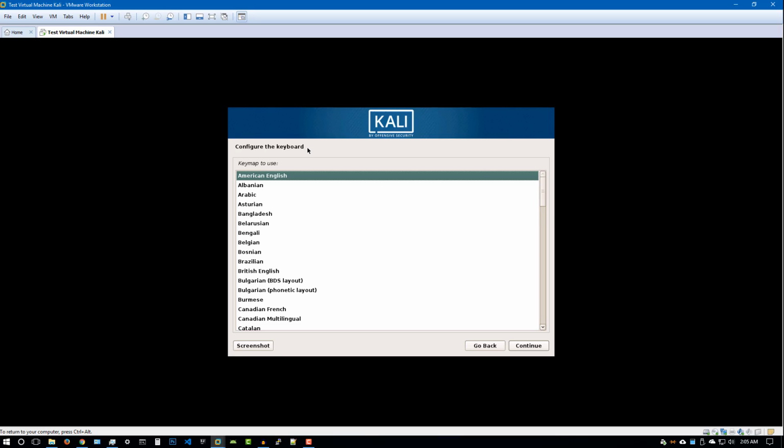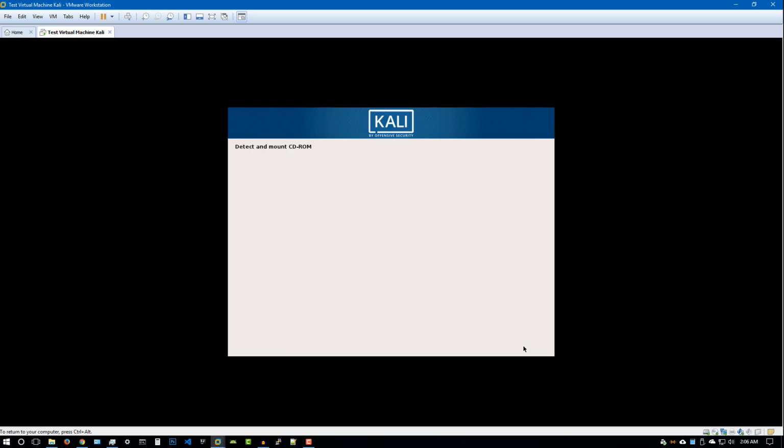And then it's going to ask you for your keyboard. Again, a lot of people here make the mistake of choosing their native keyboard layout, and then that messes up with Kali and the keyboard shortcuts. So please, if you're going to install scripts that have key maps already configured, make sure you go with the American English keyboard configuration. It's really not that hard to learn and understand. All right, so I'm going to hit continue.